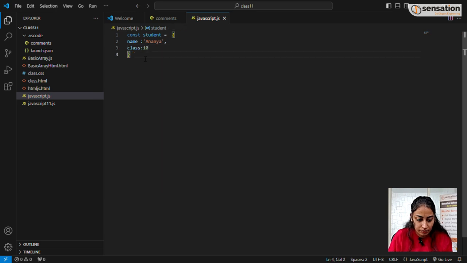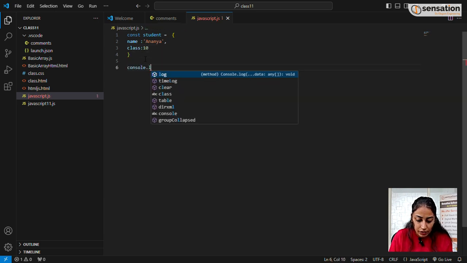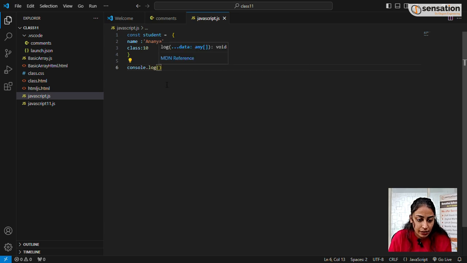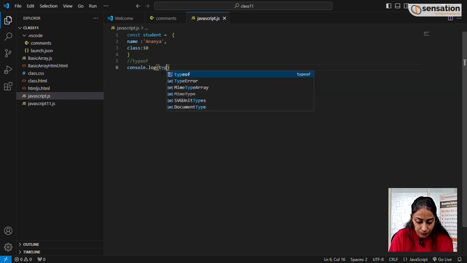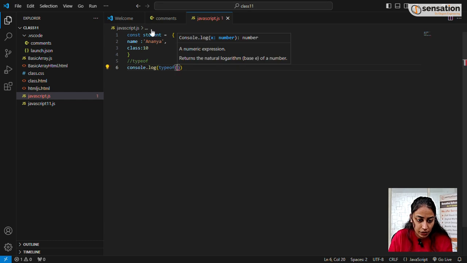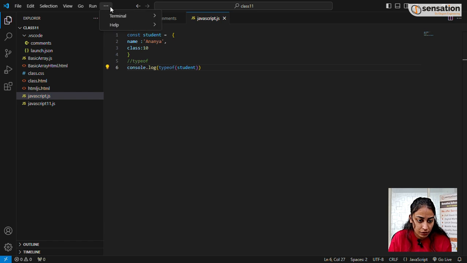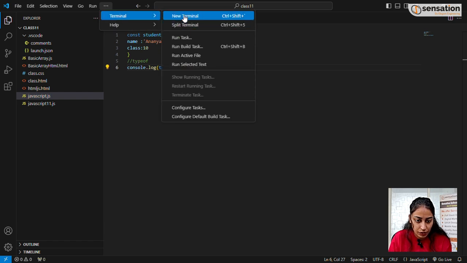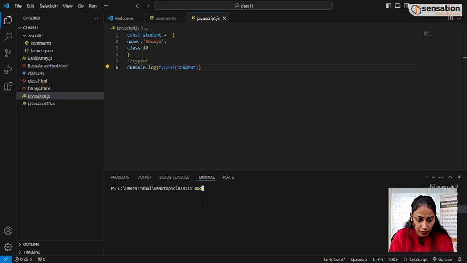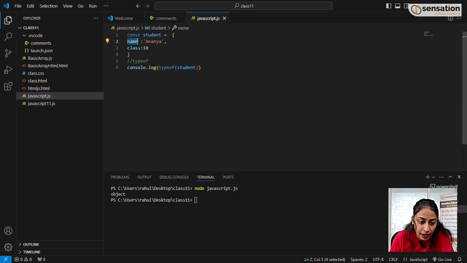If I print console.log, in earlier chapters we have seen that to check the type of anything in JavaScript we use typeof. Now applying it again, typeof, we need to check the type of student. In the terminal, we will run the command node and the name of the file, javascript.js. Now we've seen that the type of student is object. An object is something which has properties like keys and their values.